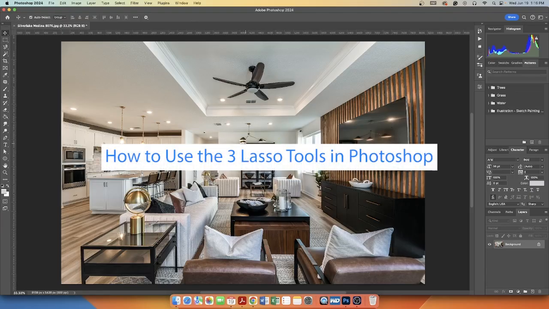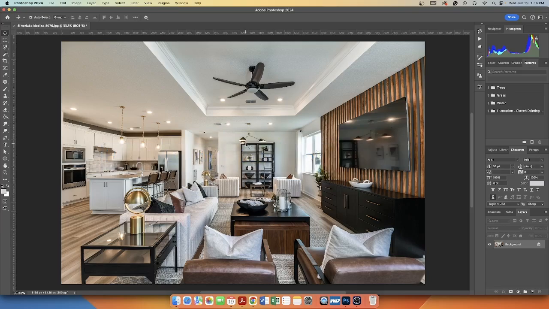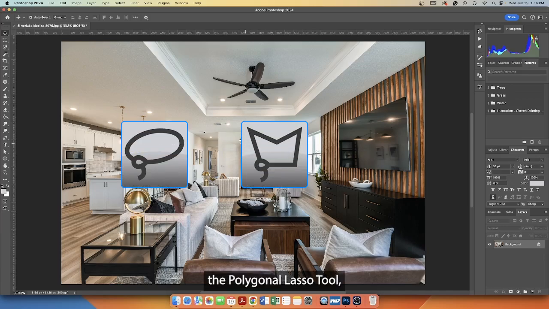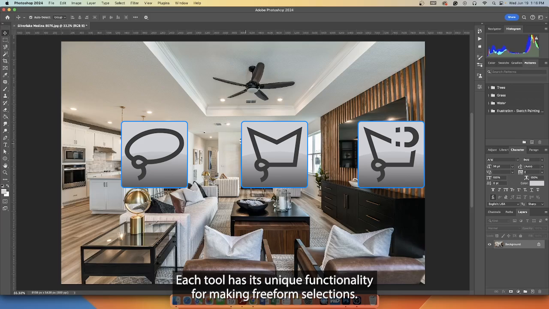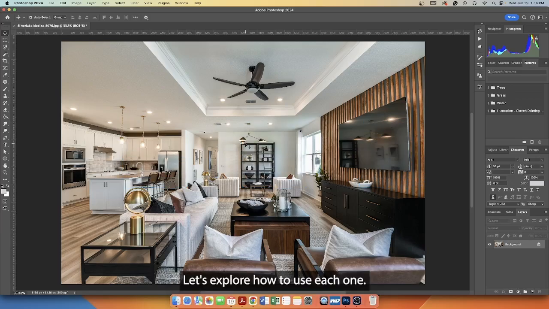How to use the 3 lasso tools in Photoshop. Adobe Photoshop offers 3 lasso tools: the Lasso Tool, the Polygonal Lasso Tool, and the Magnetic Lasso Tool. Each tool has its unique functionality for making freeform selections. Let's explore how to use each one.